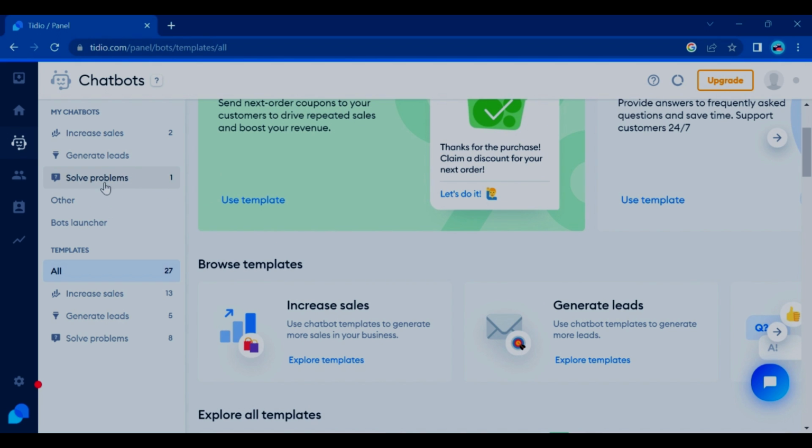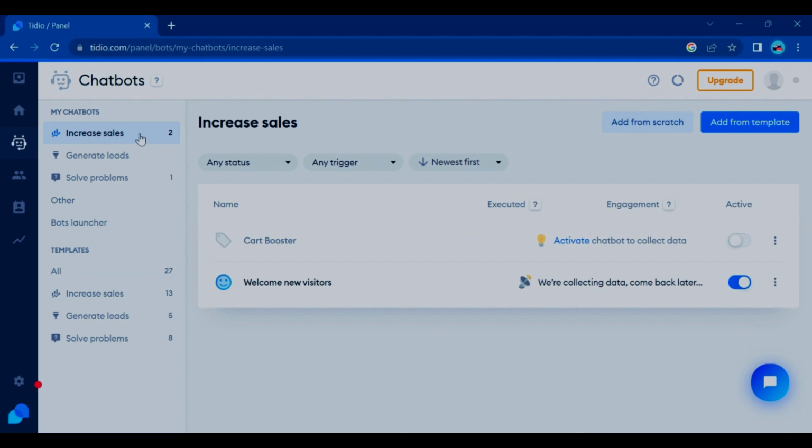The first thing you will need to do on the top left hand side of the screen, you will need to choose what kind of chatbot you'd like to create. Today we will go for increase sales chatbot. So once you click in there, you will have a window opening up where you will be able to see any kind of bot which has been created and is active or not on your website, or at least is ready to be deployed on your website. In this case, we will need to create one from scratch, so we will need to click on Add from Scratch.